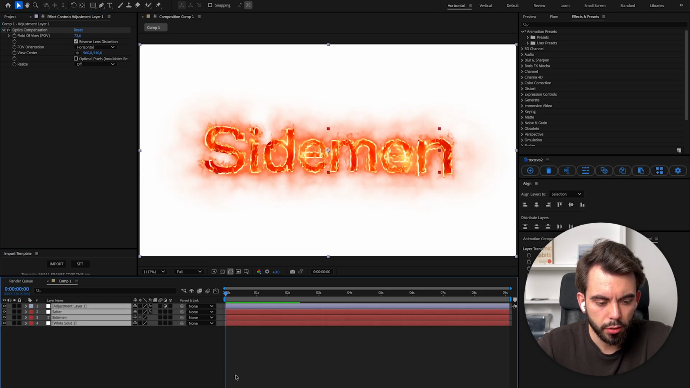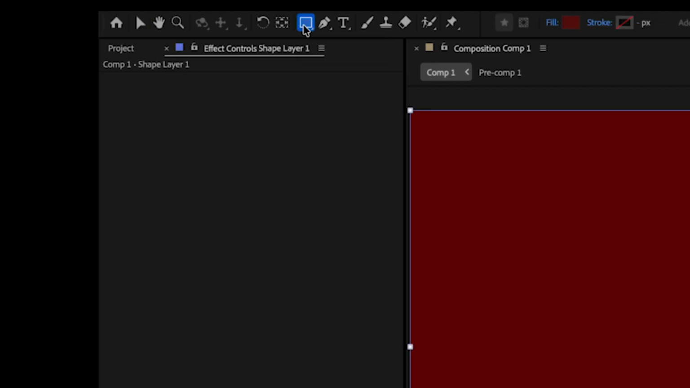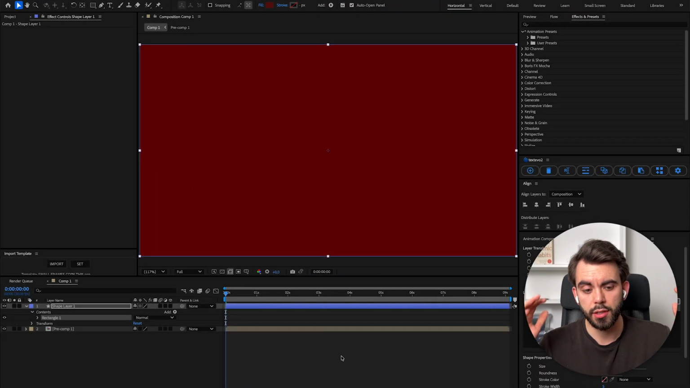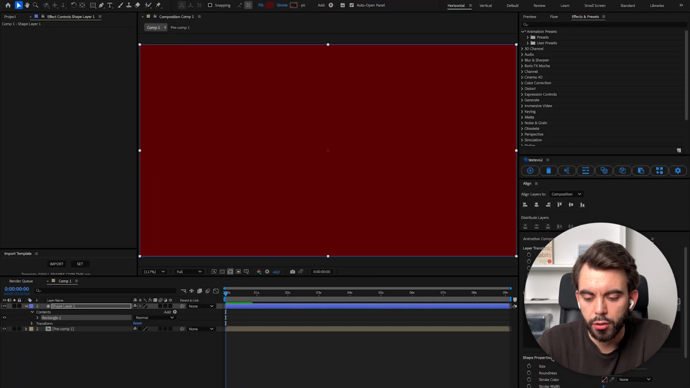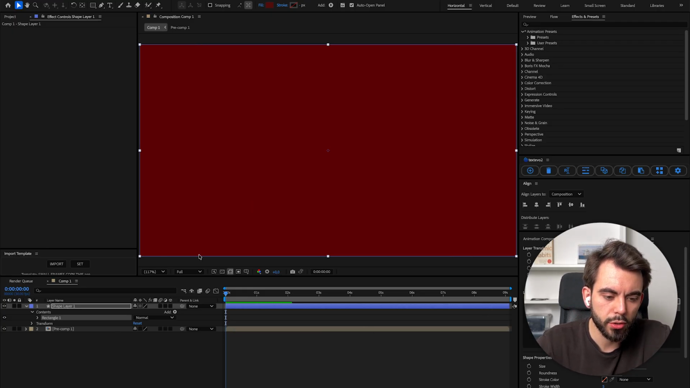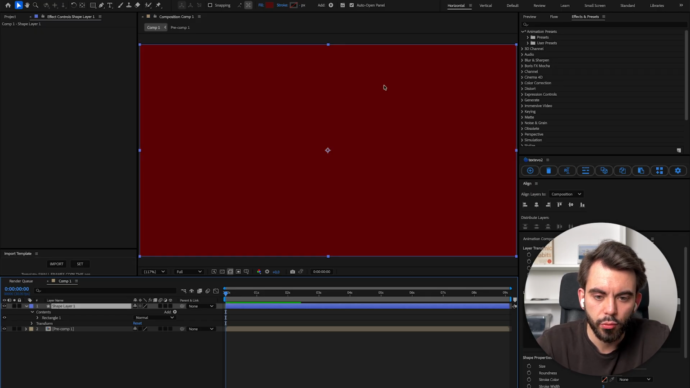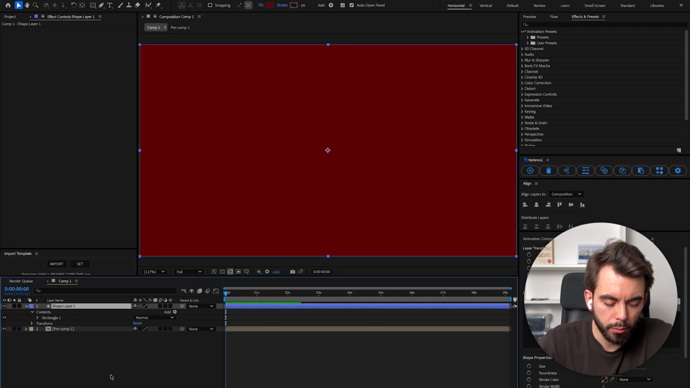Now I'm going to select all of this and pre-compose by pressing Shift Command C or Shift Control C on Windows. Next, we need to double click here on the rectangle tool, and it's going to create a rectangle the size of our composition. I recommend you setting not a white color, something like red will work perfectly fine, because we need to see the difference between the white background that we have and the red one that we have on the screen. Next, I'm going to apply an effect called Crop Edges.